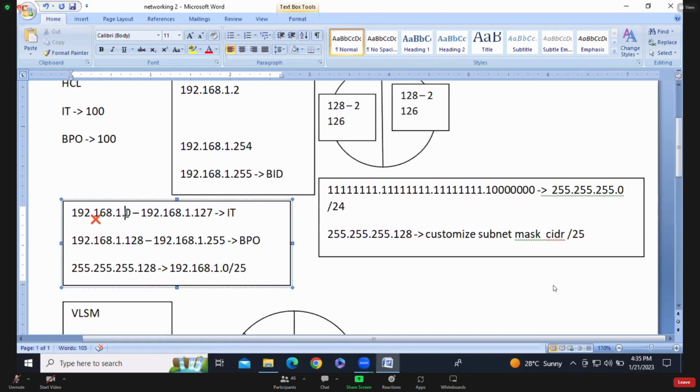Simple. So here 0 is a network ID. Here 128 is a network ID. Here 127 is a broadcast ID. Here 255 is a broadcast ID.